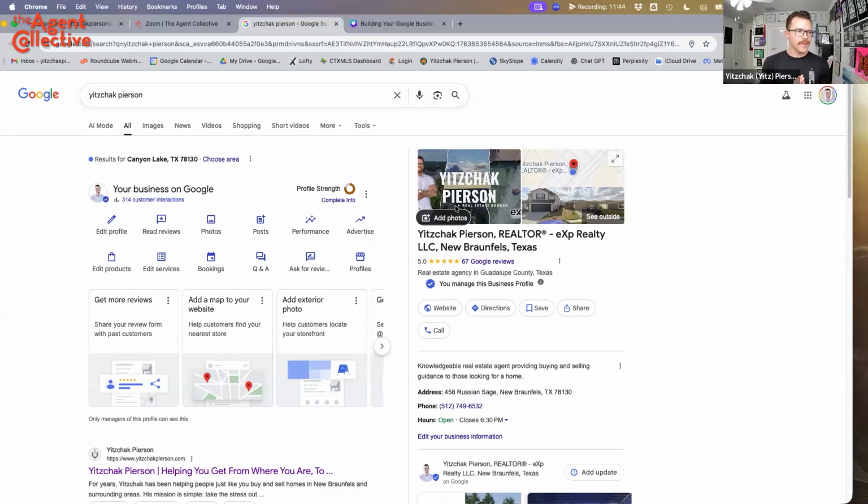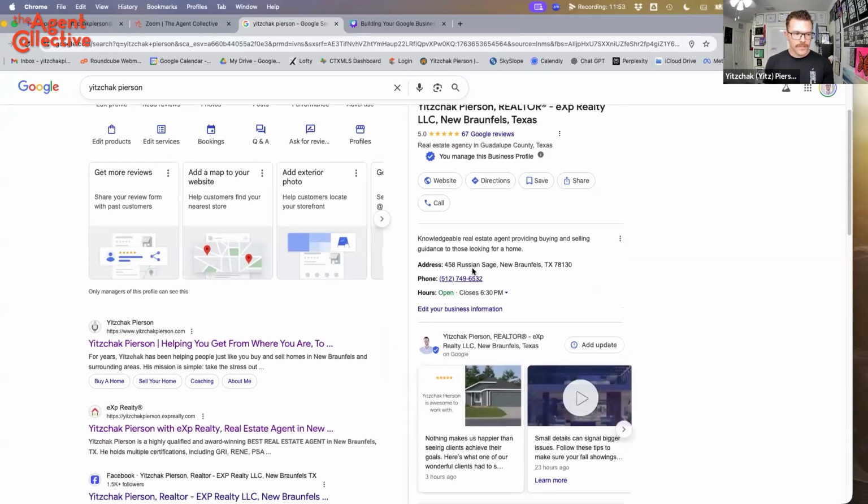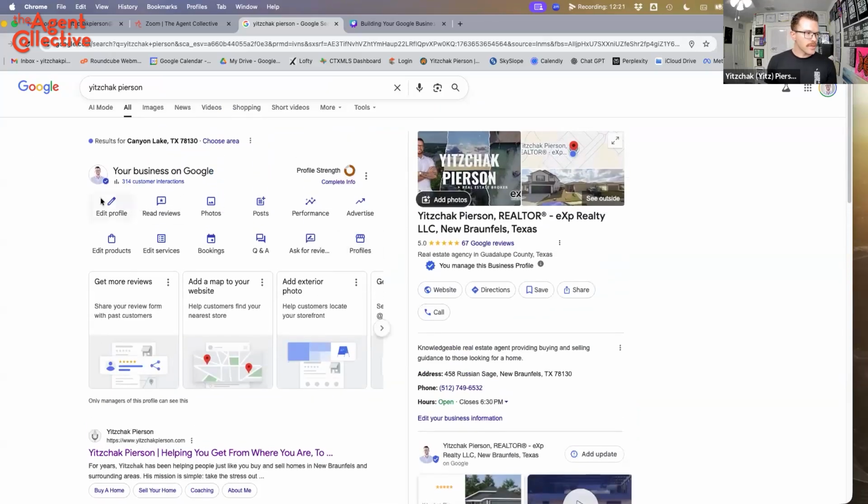When you're creating your profile, they do have some verification steps that you have to do for your business. And if you choose to do a coverage area rather than your address, you're not going to show up on the map pack as easily. So I use my home address. You have to figure out what works best for you. I've seen some people who get a PO box at the post office and use that as the office, or if you have a brokerage office address you can use, but that's just going to depend on what you're doing. And so here you have your edit profile, read reviews, add photos, posts, performance.